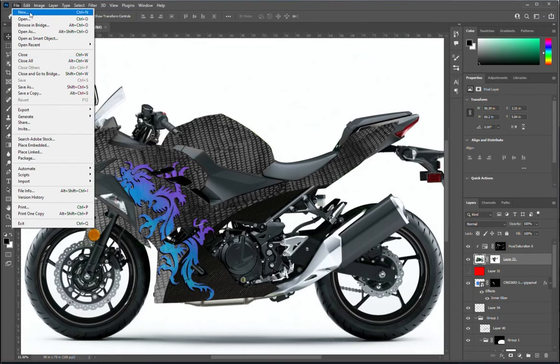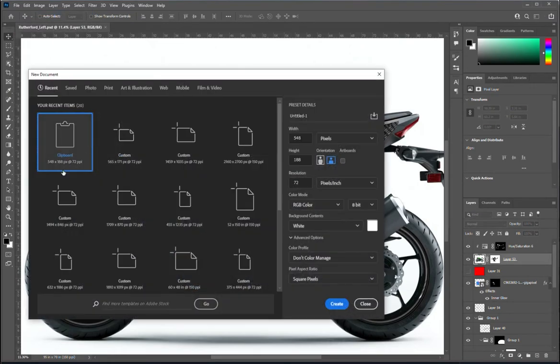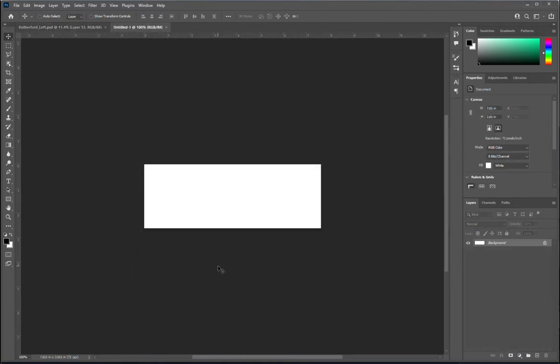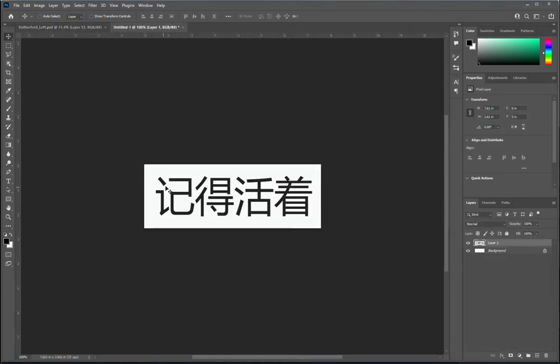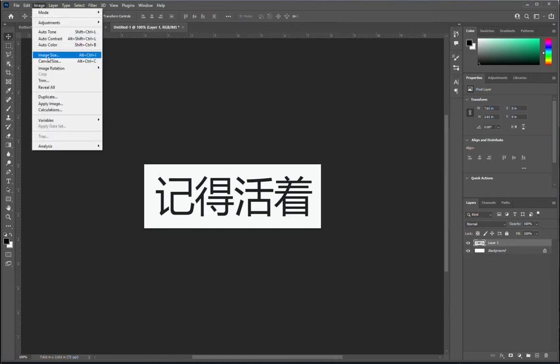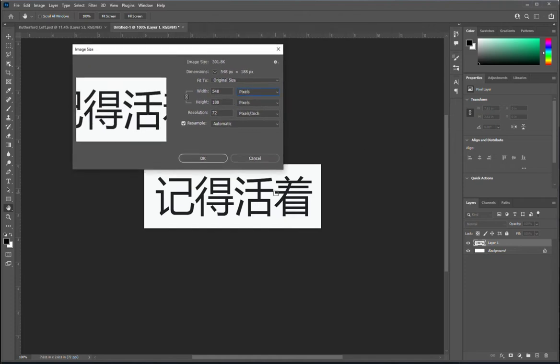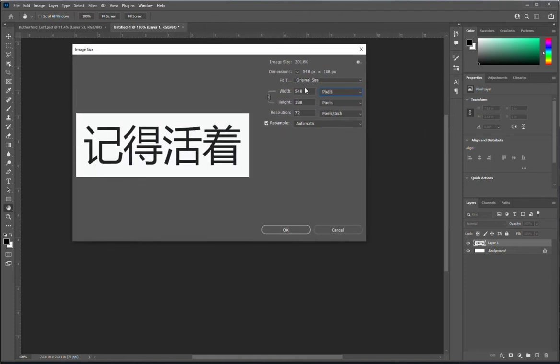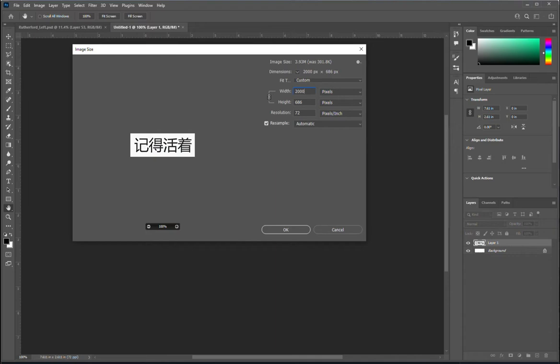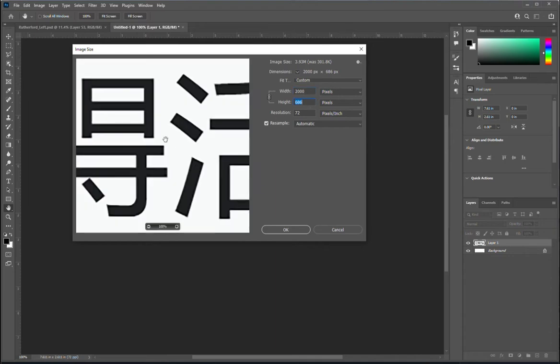So I'm going to go to New in Photoshop, and it's going to default to the size of the clipboard. So that's the image you just saved. And there's that. Now I want this to be larger, so I'm going to increase the image size. I'm just going to look at the pixels here. Let's bump this up to like 2000 pixels wide maybe. That's good. Now when you do that, you can see it's a little bit fuzzy.